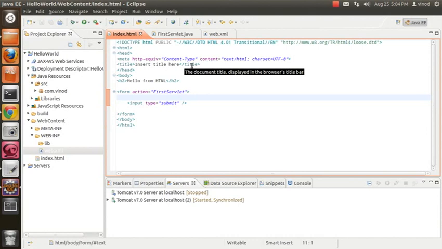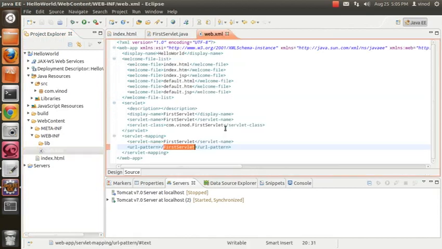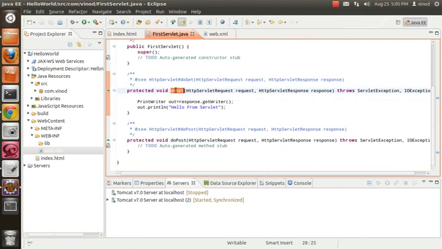Tomcat accepts the request and transfers it to the appropriate project's web.xml file. Before that it checks whether it's a static request. That means if it is an index.html, it will directly get the index.html and return the HTML file to the client. If it is not the case, and it's a servlet or something, it will transfer the request to web.xml. Web.xml has a request of slash web servlet slash first servlet. So first servlet will be matched, and the appropriate class file will be called. In my case it is com.winode.firstservlet. In that it automatically calls the doGet method and simply prints the values.